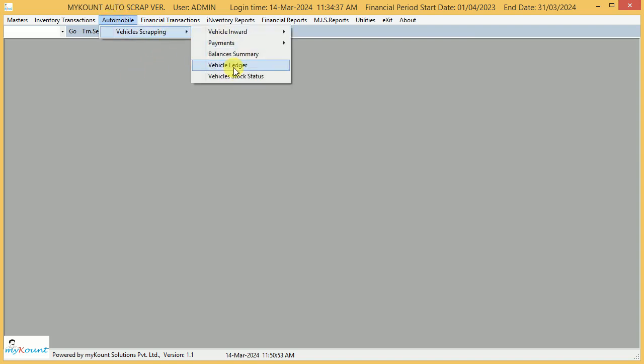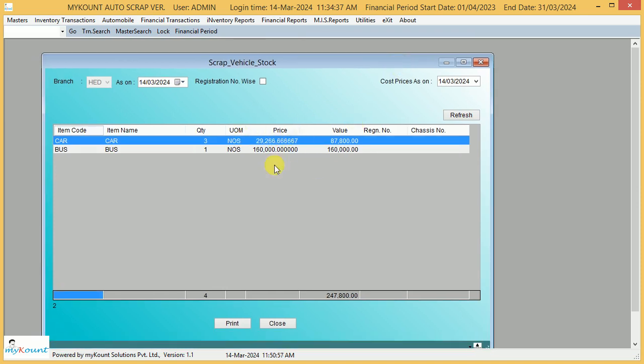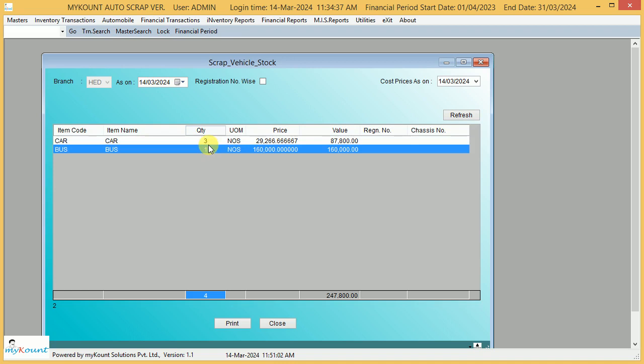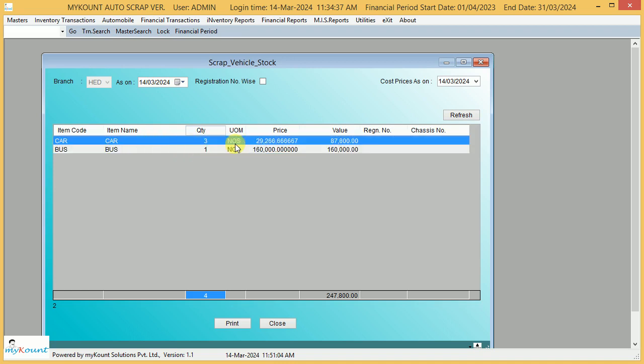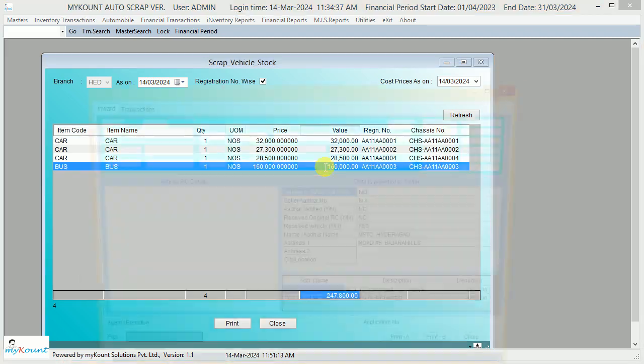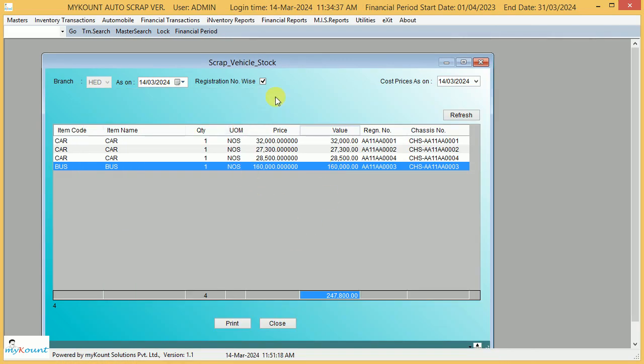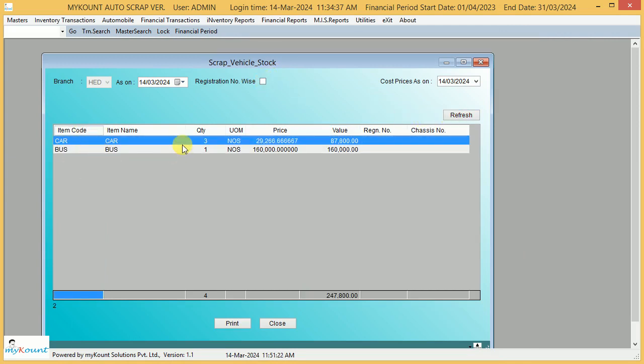Next, vehicles stock. So this is vehicles stock status. By clicking it here, we can see the vehicles stock status. Here cars 3 and buses 1. To see the details of the 3 cars registration wise, click it here. See, now you can see the registration number and chassis number. On double click, we can see the vehicle details. By removing this, we can see the grouping vehicle wise. See, cars 3 and buses 1.